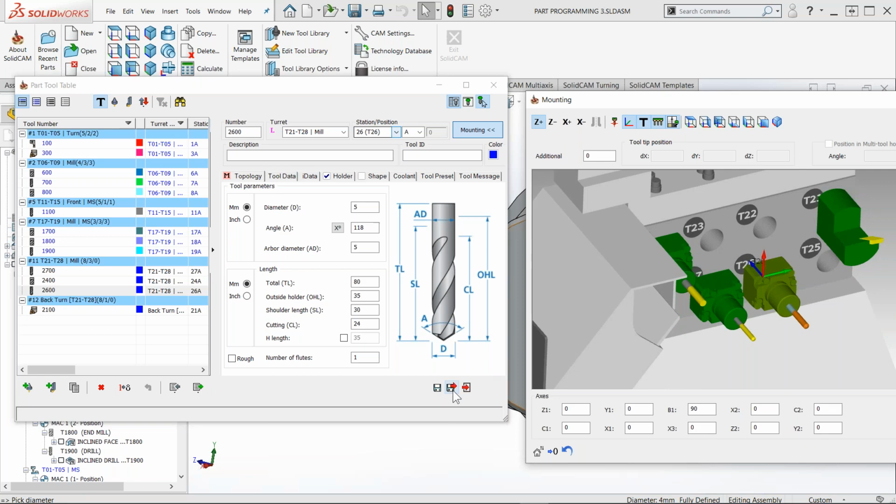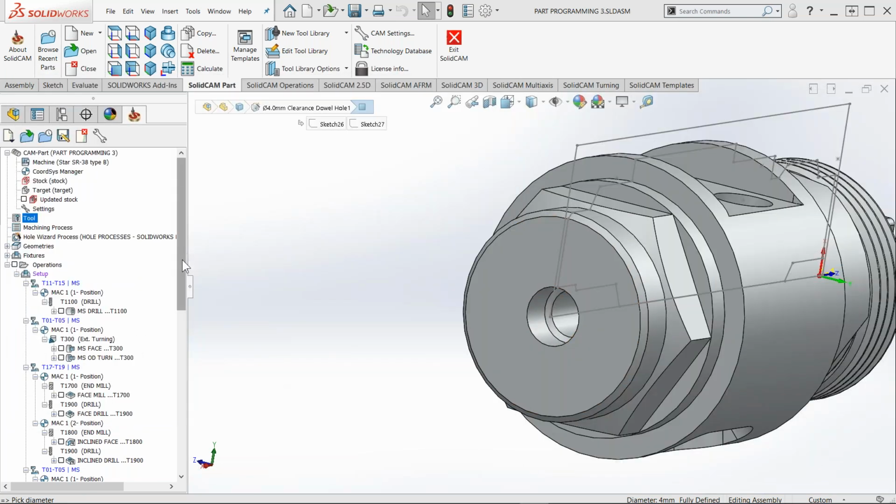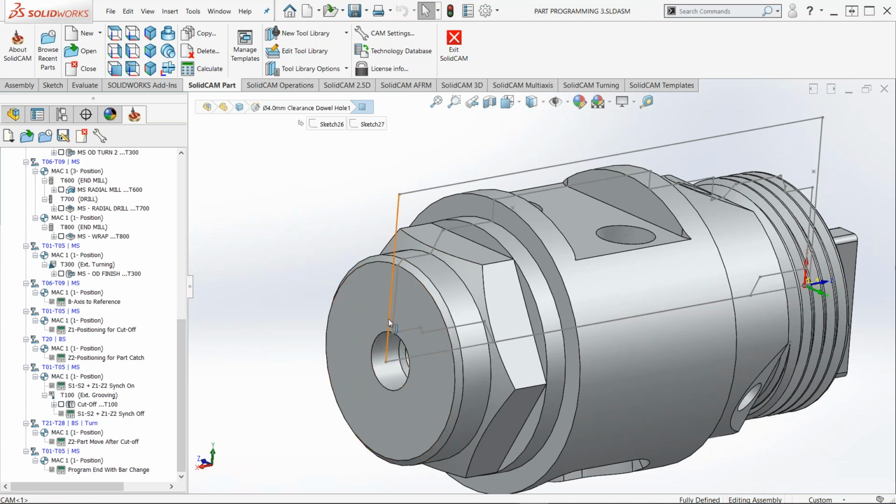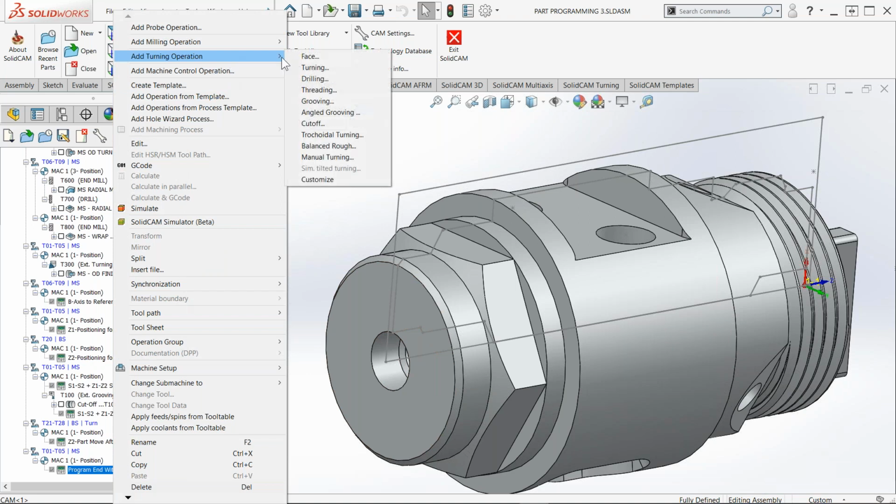So I'll just save and exit. And there's nothing special here. I will just do the face turning over here, outside turning over there. And also we will make the milling of the hexagon and two drilling operations. Okay, so I'll just highlight the features that I like the most.